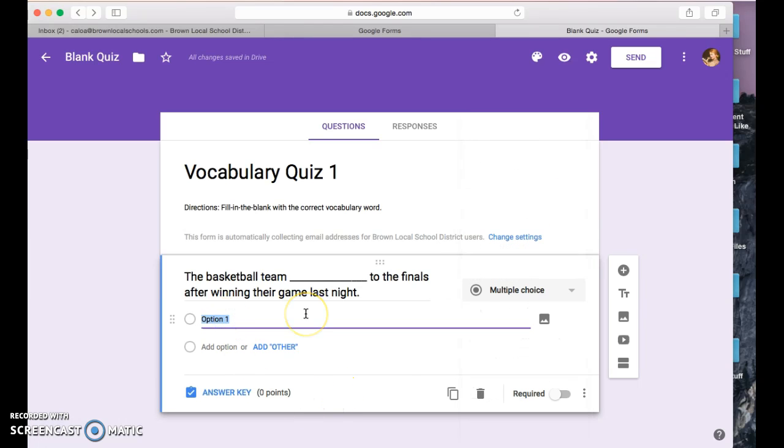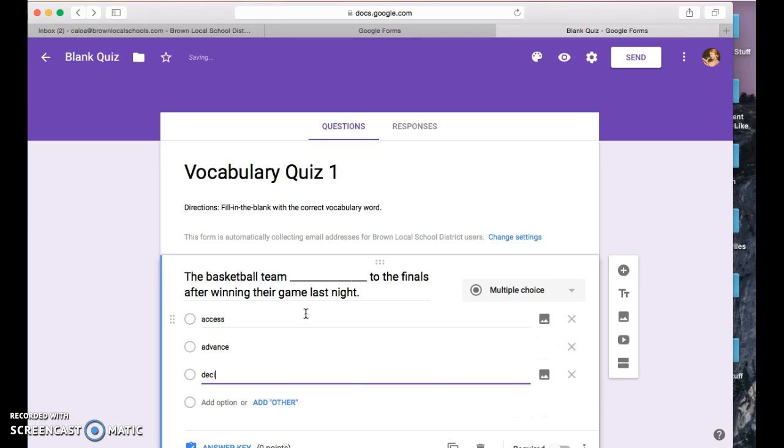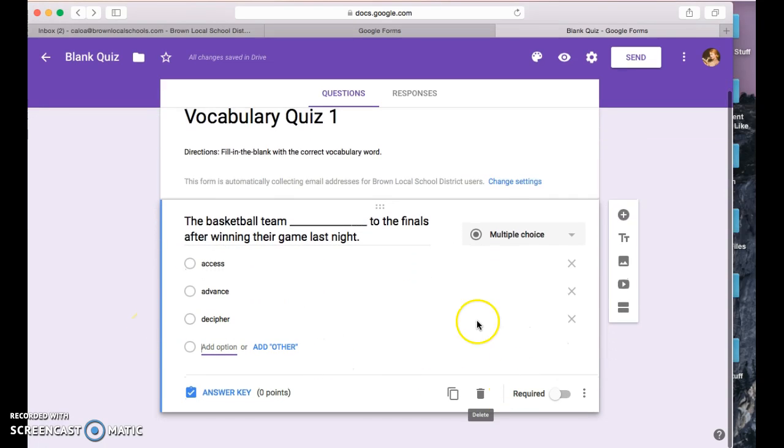And I'll put my different vocabulary words. So option 1, I could put access, advance, decipher, just the vocab words from the Wonders texts. It doesn't matter, you could just leave it like that. What you want to do is make sure you click this required button, because you want to make sure that the students don't accidentally skip a question. It won't let them submit their form without answering all the questions if you click this right here.